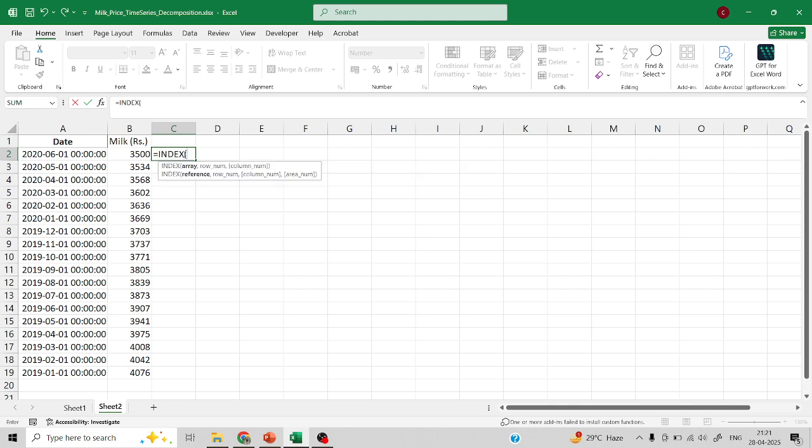The INDEX function is used to return the values from an already existing range. So I'll select my entire data set, that is from B2 to B19, and followed by that I need to provide the row numbers, that is the total number of rows available in my data. Instead of counting our rows, we can use the COUNT function and select the entire data again, and this gives you the total count of your data.